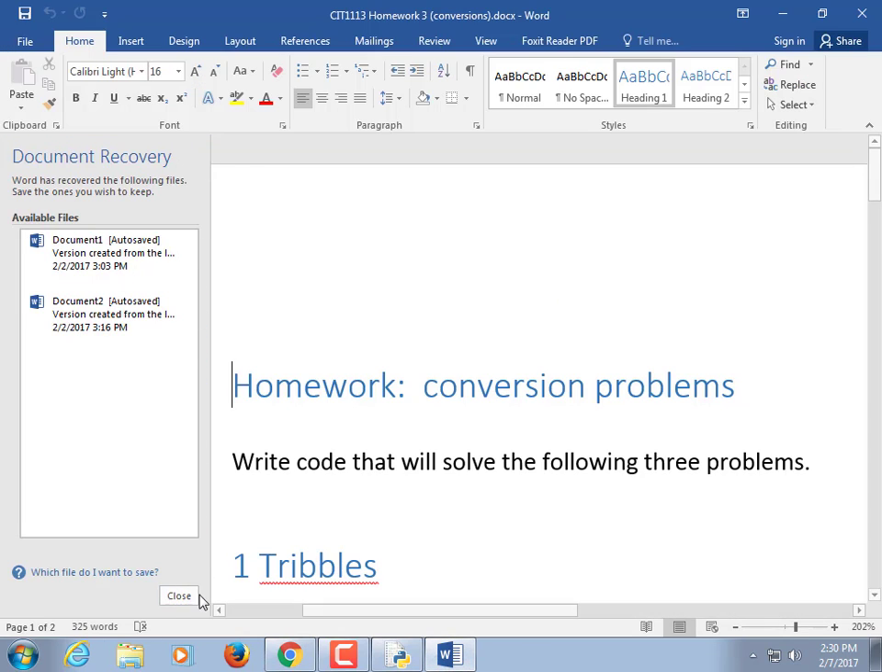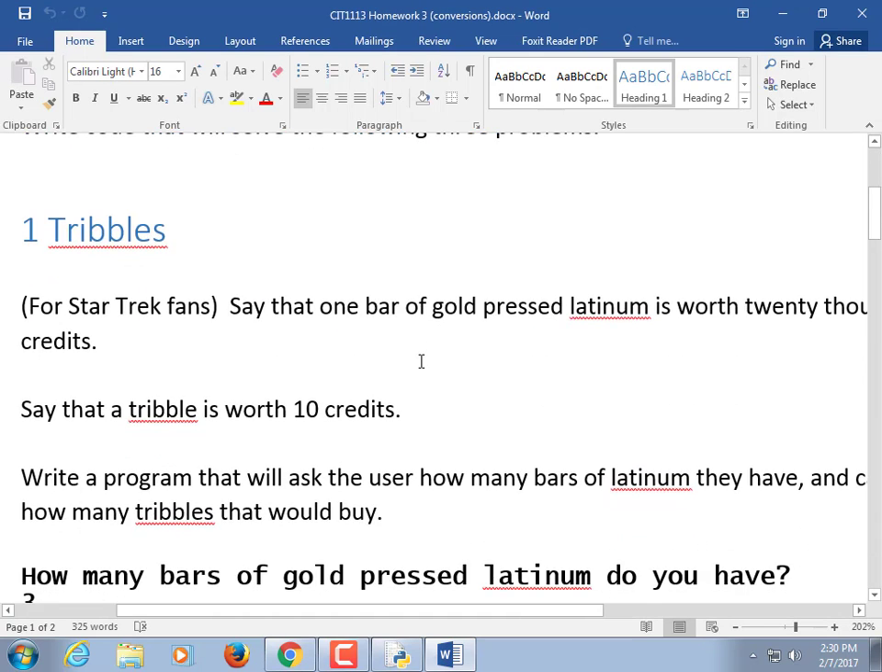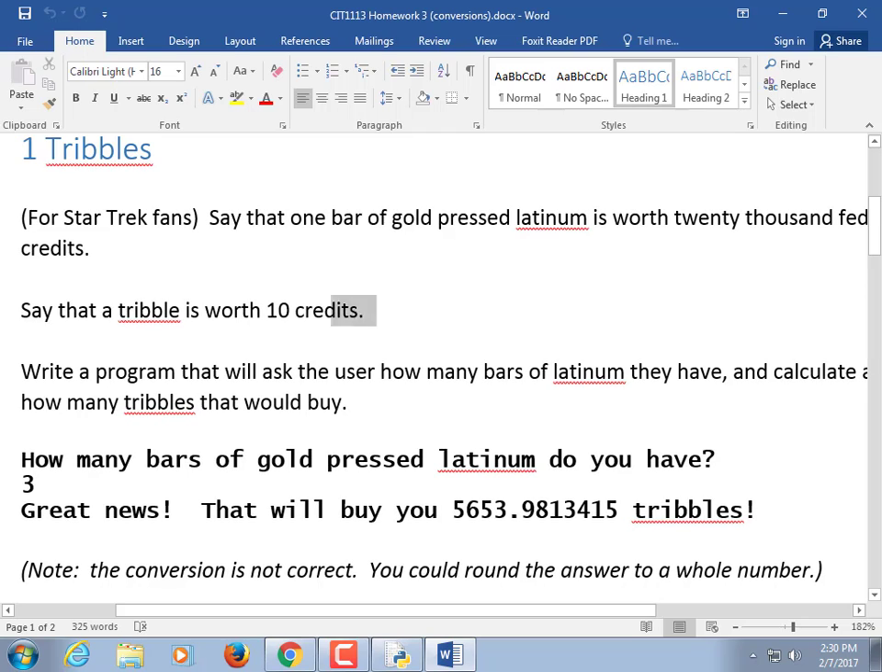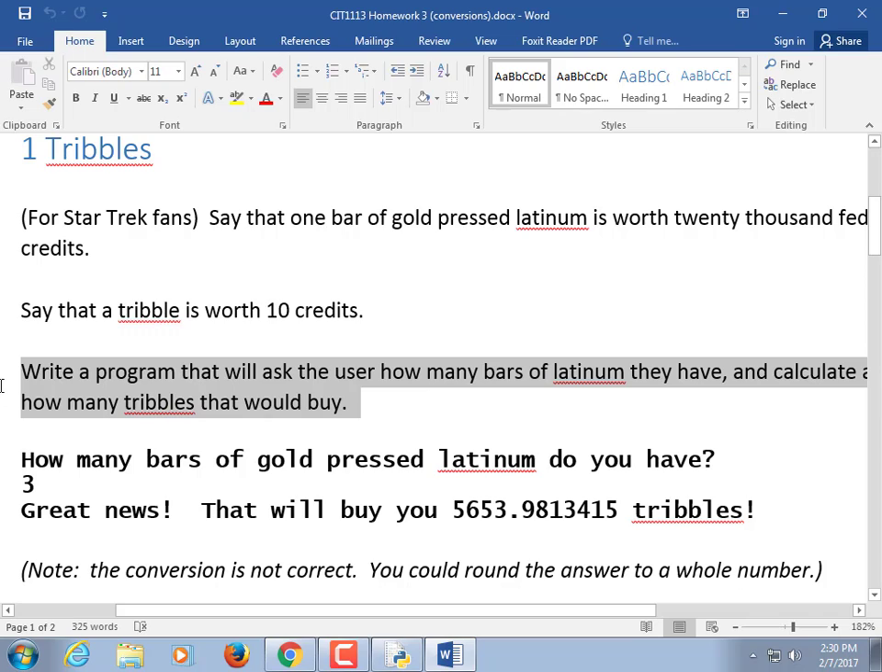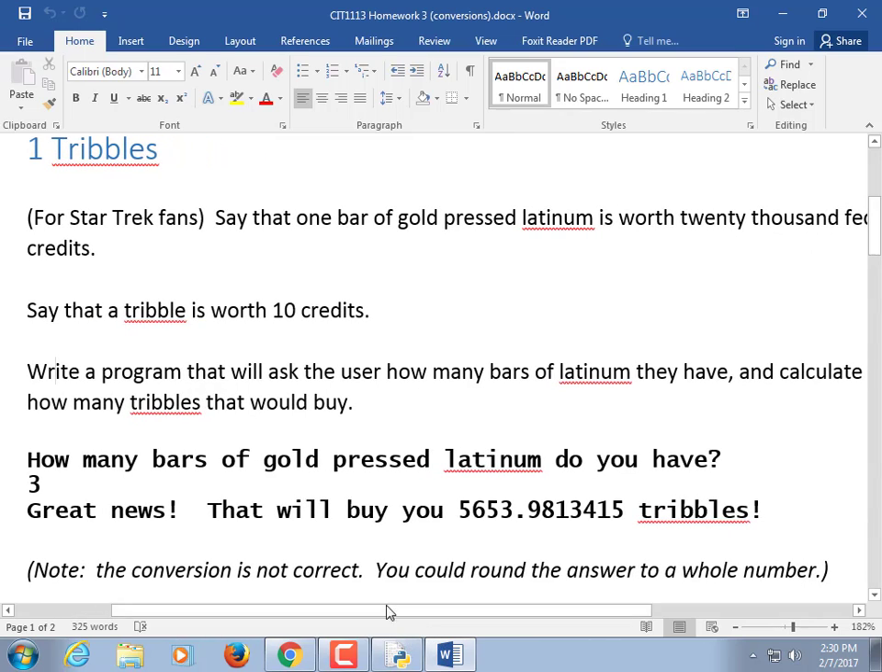Got it. All right, 3 conversion problems. Triples. This is for the Star Trek fans. Say that you can get some gold pressed latinum for the Ferengi. 1 bar of gold pressed latinum is worth 20,000 credits. And a tribble is worth 10 credits. They should pay you to take them away, but whatever. Write a program that will ask the user how many bars of latinum they have and calculate and display how many triples that would buy.